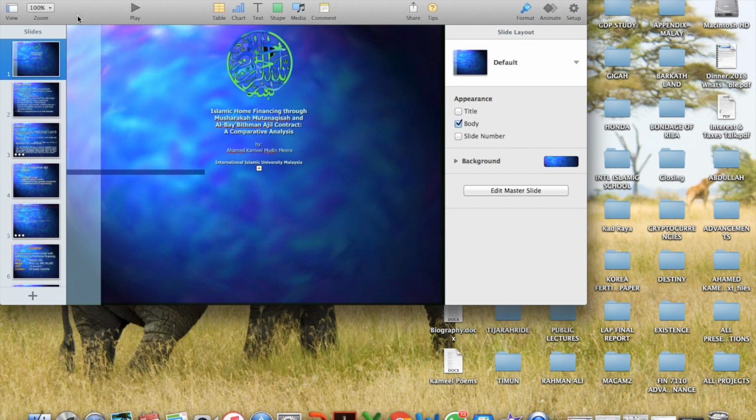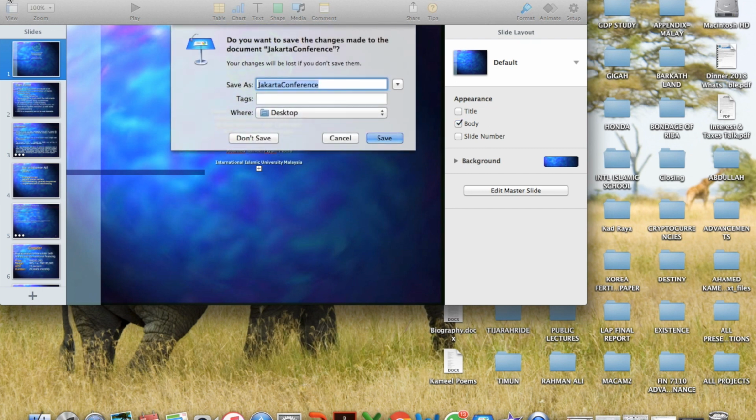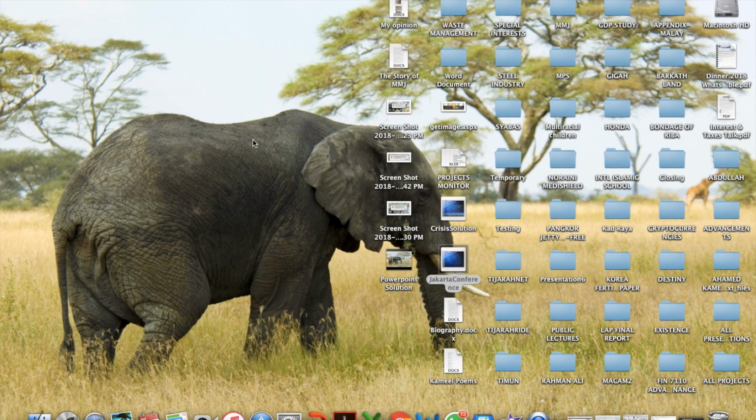Then I exit Keynote. It's asking me, do you want to save the changes made to the document Jakarta Conference? Okay, here it's going to save under Keynote. And I don't want to have the same file under Keynote. So I say, don't save.